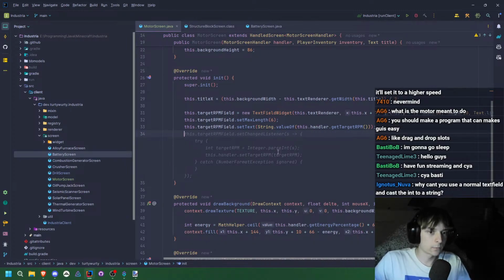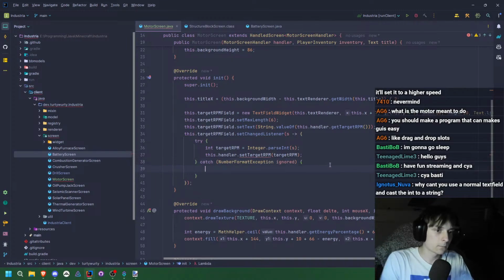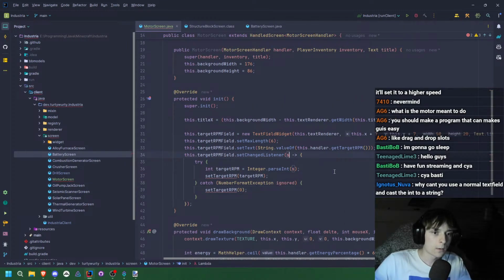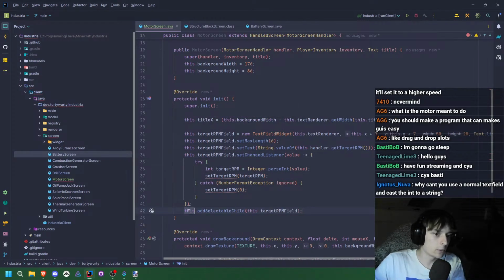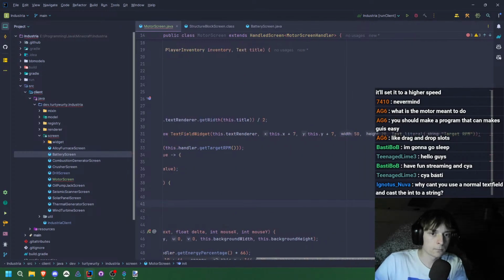Set change to listener, pass in, set target RPM. Kind of. I'm actually going to create a method in this class to do that. So I'm going to say set target RPM to that. Else I'm just going to set the target RPM to 0. Basically, if it's not a number, then it'll just set it to 0. I'm going to rename it value. And I'm going to add selectable child. Yes, Copilot. To be honest, probably just do that.